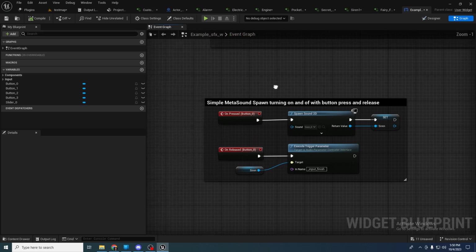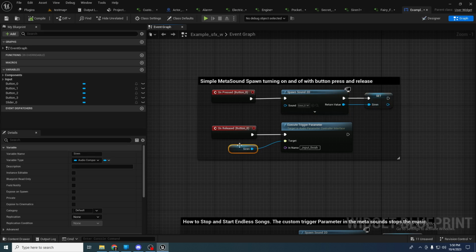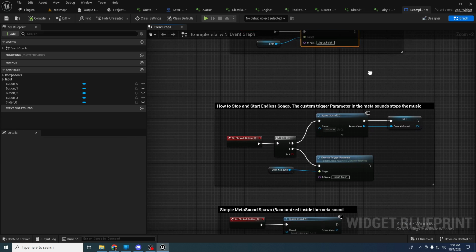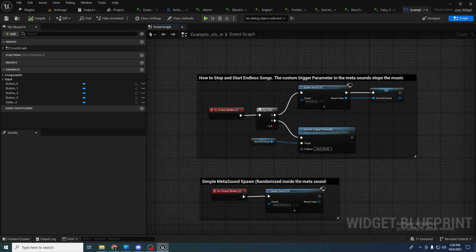So here I've got on button pressed, that's the siren going on. That just spawns the sound, and I just save it as a variable. And then when it releases, I just check the variable and I trigger that input finished, which triggers the finish output, which stops the sound and kills it in memory.